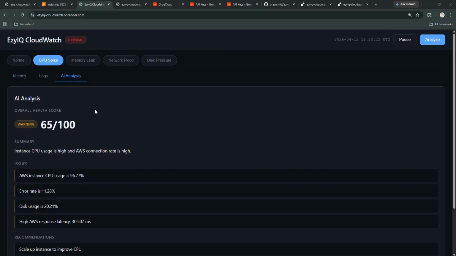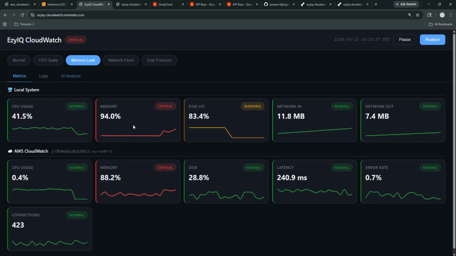Now let me run it on the memory leak, to show it gives a completely different response. Now it's talking about heap allocation, garbage collection, logs, and connection pool settings. Different scenario, different accurate diagnosis. Now let's see. From here, memory leak, you can see the badges have changed. Now analyze.